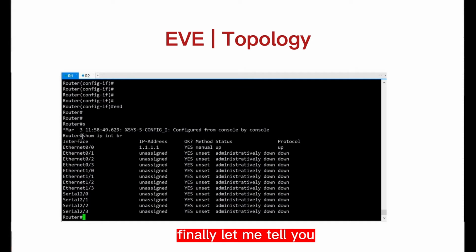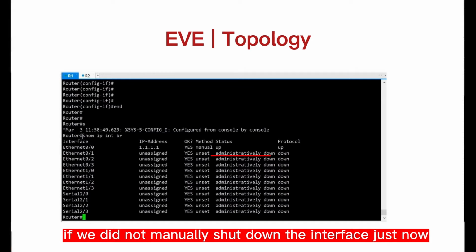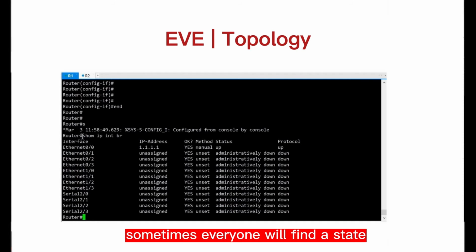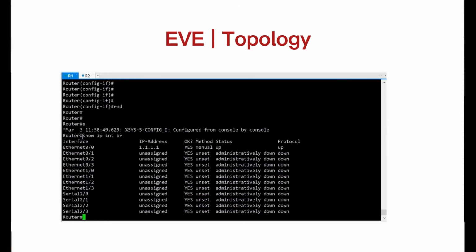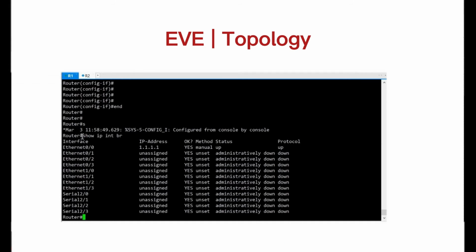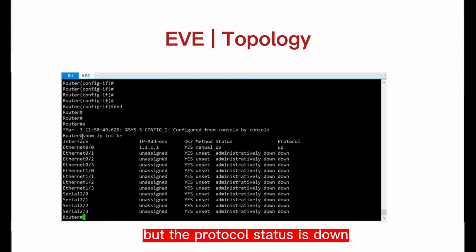Finally, let me tell you, if we did not manually open the interface just now, it will have a hint here. This is called administratively down. By default, they are all down. Sometimes everyone will find a state where the physical state is up, but the protocol status is down. There is such a possibility.